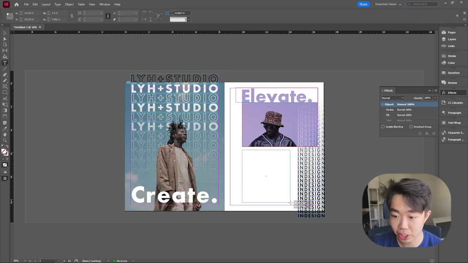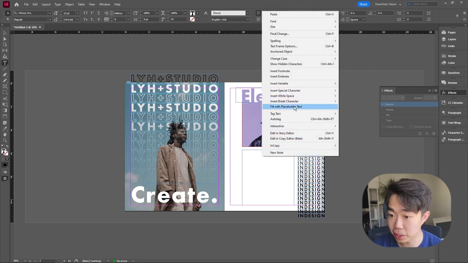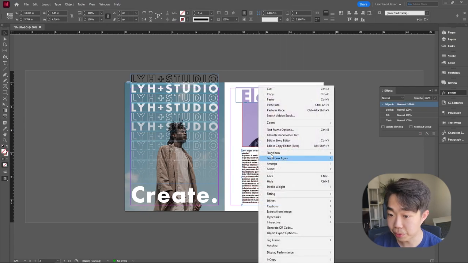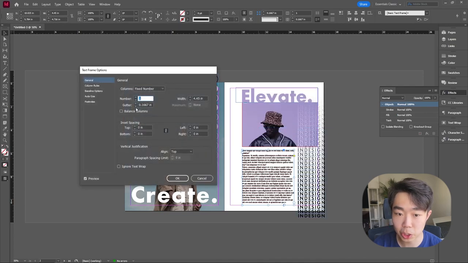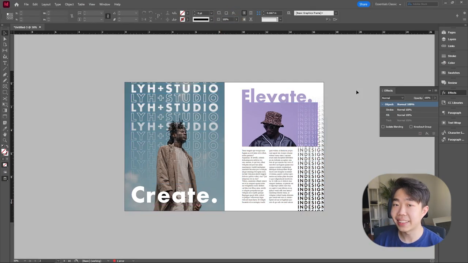So I'm gonna go ahead and just create that over there. It's going to be two different columns. So first I'm going to place with placeholder text, right click the frame. We're going to go into text frame options, give it two different columns and just hit okay. And for this particular one, I'm going to make the text a little bit lighter. And that's it. That is our amazing layout that we just created.